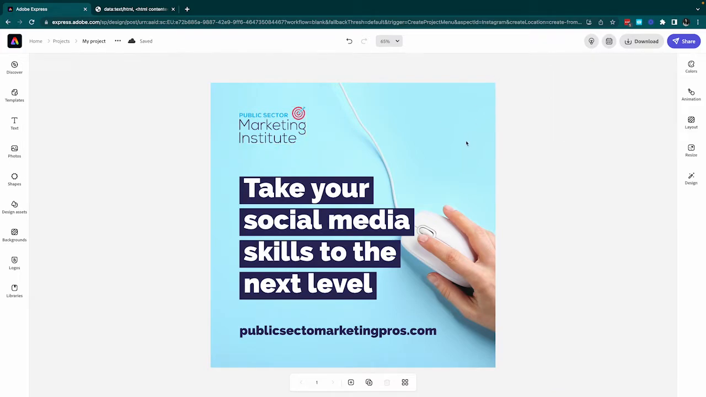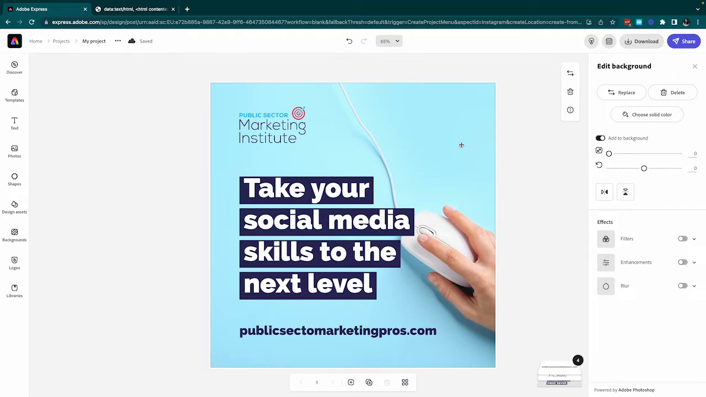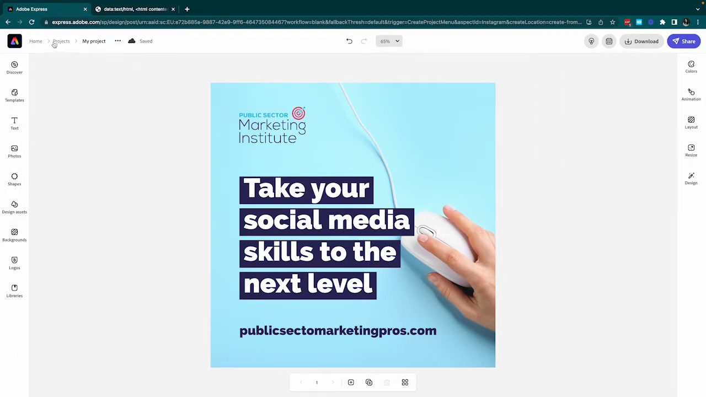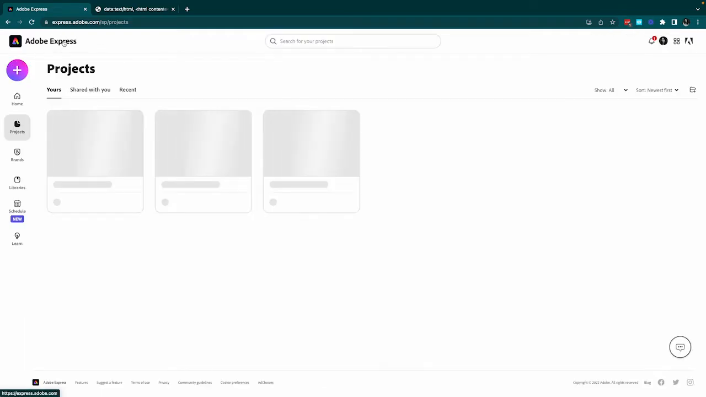So just a note before we look at how to duplicate this, if you're happy with your image and you want to go ahead and download it, you simply click on the download button here and that will generate either a PNG, JPEG or PDF file, which you will then download to your computer. Okay, so let's head back to projects.